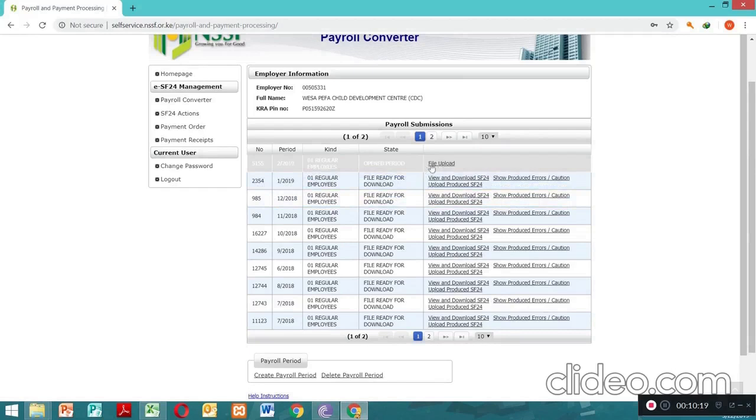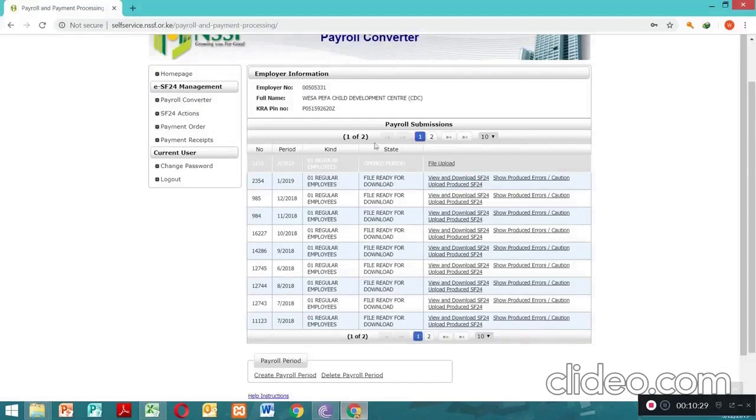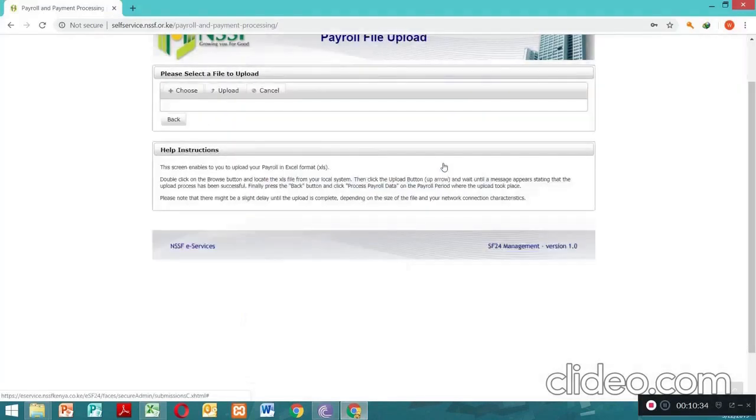After creating the period, you have to upload that file. Remember this file I showed you? This one. This file is what we need now to upload. This is what they are requesting for us to upload here. So I'll click on file upload. When I click on file upload, I'll come to choose the file I want to upload. Remember, I said that it's good practice to have a folder.